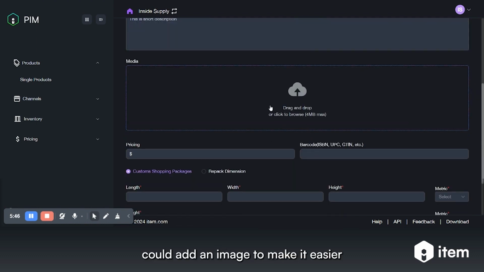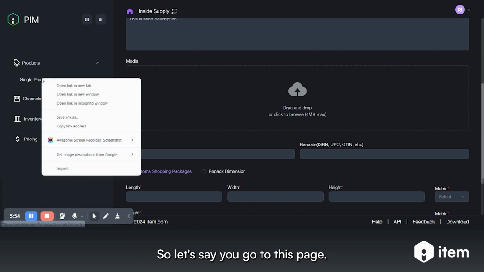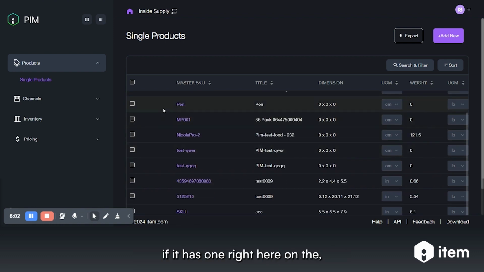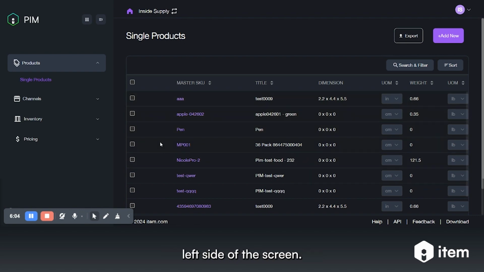Here you could add an image to make it easy for you to find and see which product you're trying to edit from this page. So let's say you go to this page. Normally you would see an image of the product, if it has one, right here on the left side of the screen.